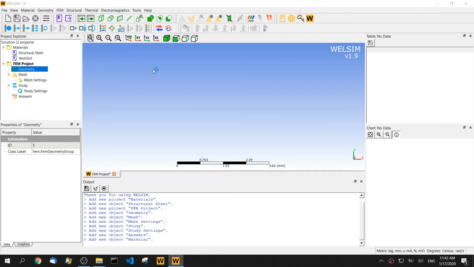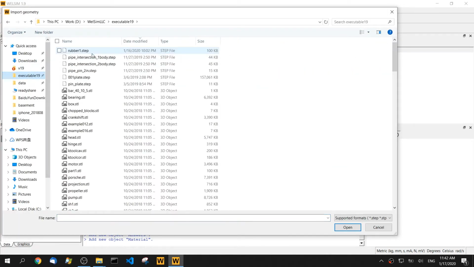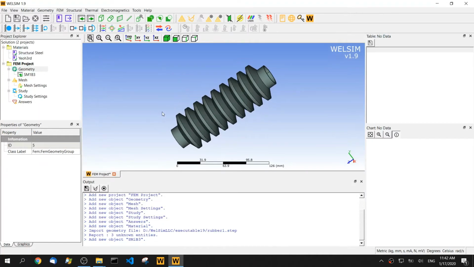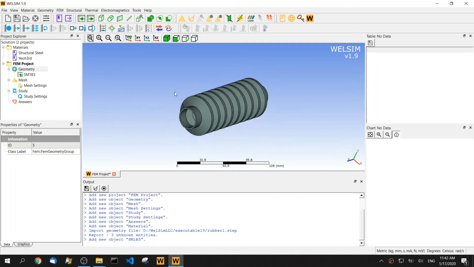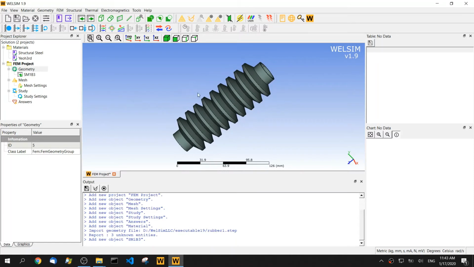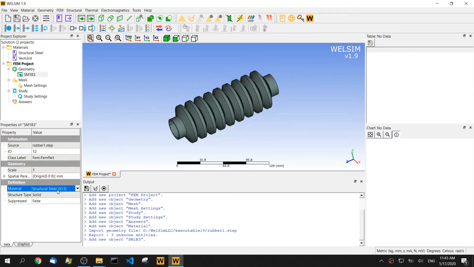Okay, the geometry, which is import the model that we already prepared. This kind of rubber material is made into a pipeline, so we can pour or compress this material. Okay, let's assign the Yeoh third order material we just created to this body.